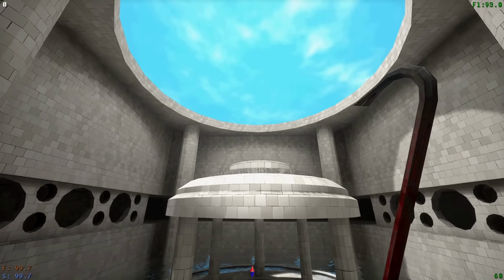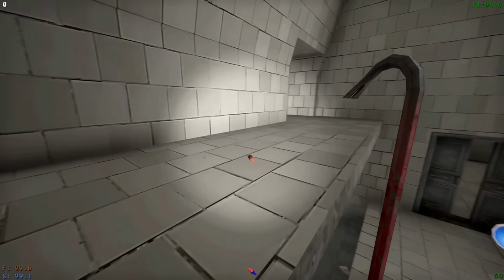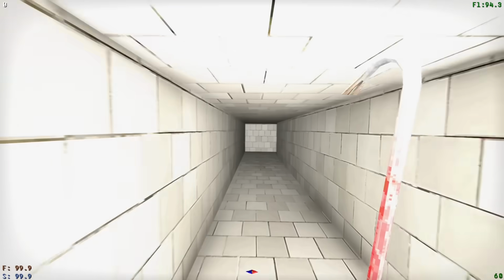First, there's this room with a deep water hole in the center. Getting here means climbing the ledge in the first tutorial room and then breaking the back wall at the end of the tunnel.